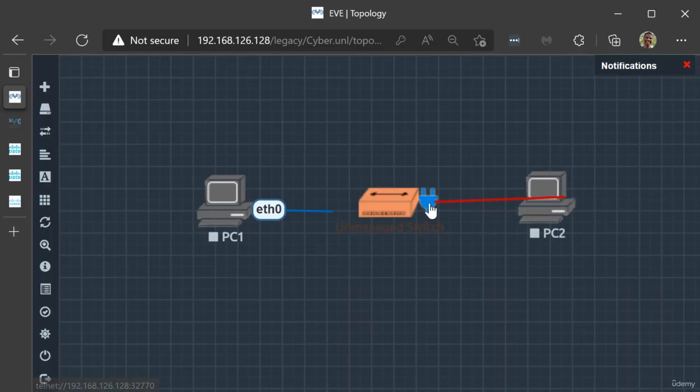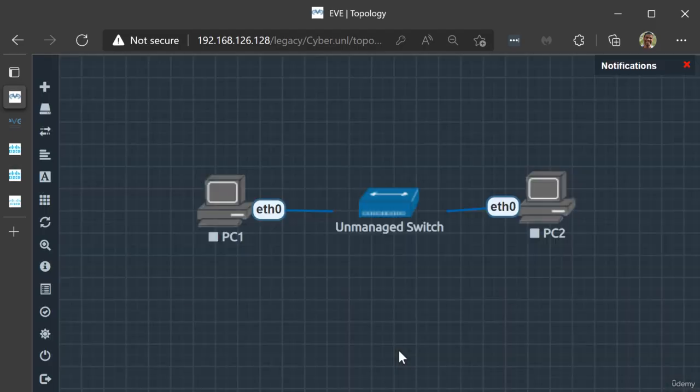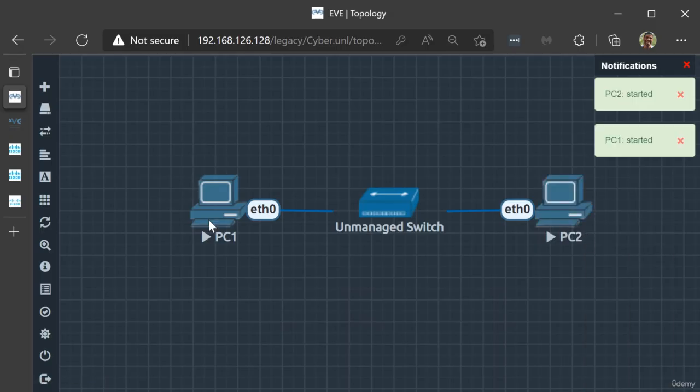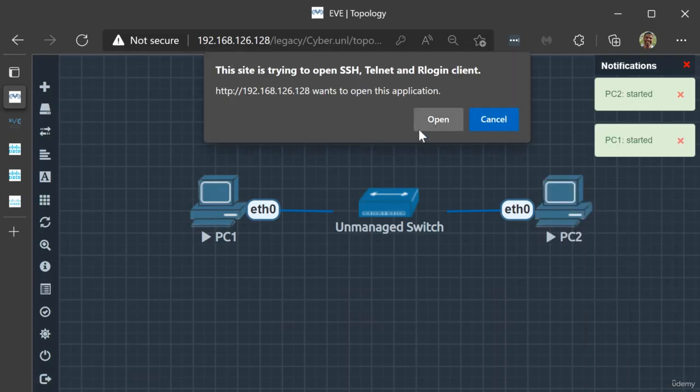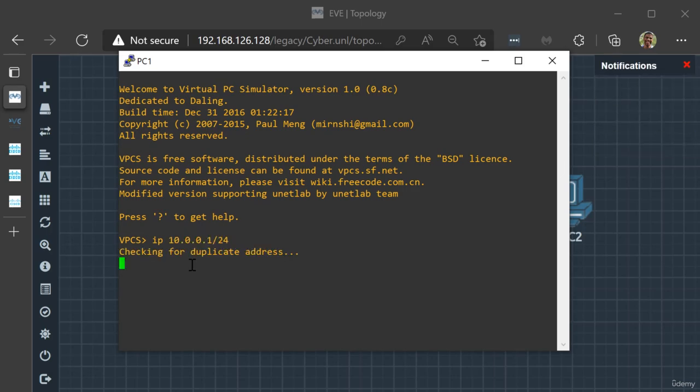And then we'll say PC2, just drag it over, and again, it's ETH0, we connect to the unmanaged switch, right? So now what we can do is we can right click and start these guys up. If I double click on PC1, I can say IP 10.0.0.1/24. Right, I'm just trying to set an IP address. All right, so there we go.